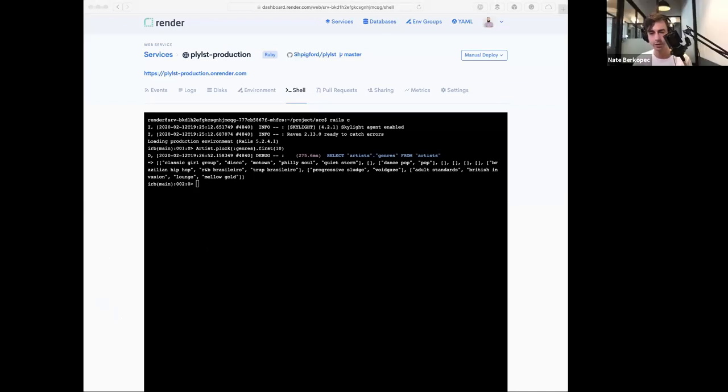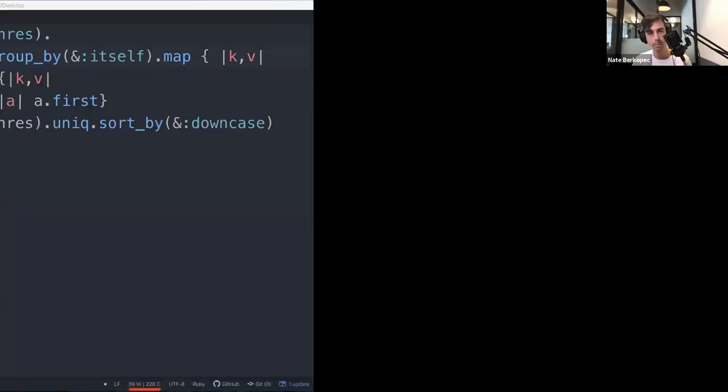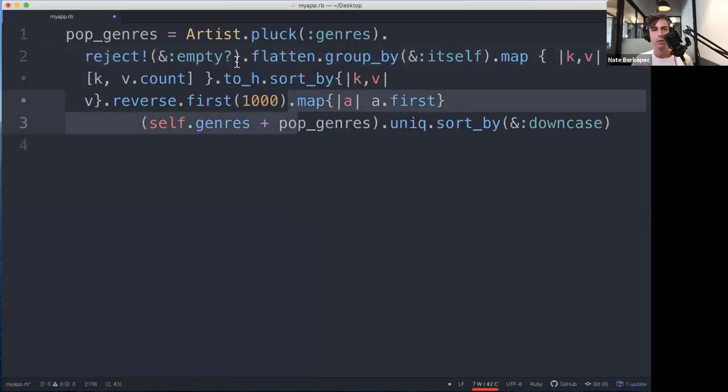Okay, can you give the screen share back to me while I'm editing this? Yep. Gracias. Okay, so we're going to pluck that genre list, which Carlos pointed out is probably a candidate for separate caching, which I like. And then we're going to reject any artist that has no genres. We're going to flatten that list, which then just gives us a list of all genres.